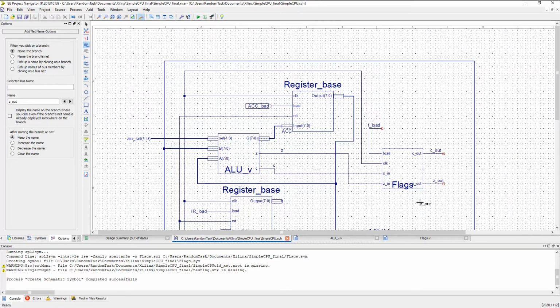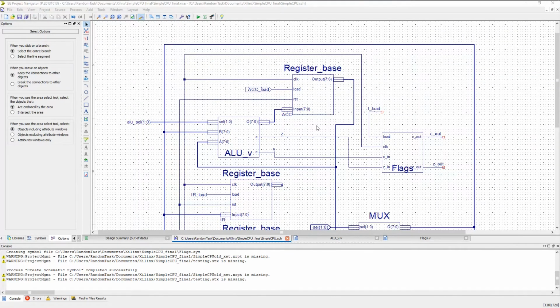Okay, and there we go. With the ALU and flags register wired up, we can now add the I/O markers and test if it works. So let's do that now.